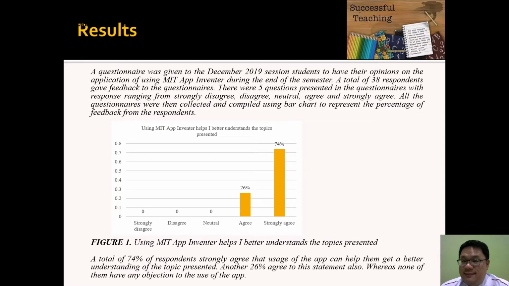So the next step, a questionnaire is given to the December 2019 session students. I want to find out their opinions on the application of this MIT Inventor software during their studies. A total of 38 respondents gave feedback to the questionnaire. There is a total of 5 questions presented inside the questionnaire. The range of response is from strongly disagree, disagree, neutral, agree, and strongly agree.